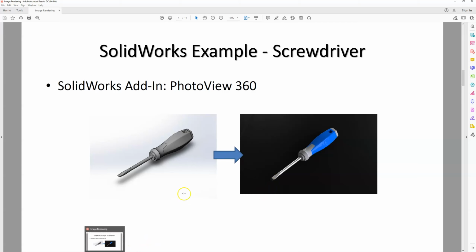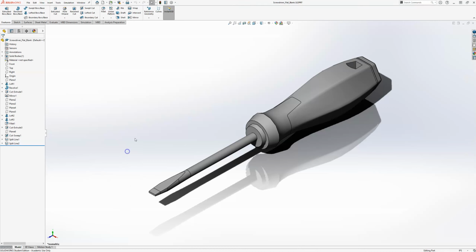And so one of the first things you need to be thinking about in SolidWorks is, do I have the appropriate add-ins loaded into my session of SolidWorks? And in this case, in order to actually apply the rendering part of it, you're going to need to have this PhotoView 360 add-in installed or active in the given session.